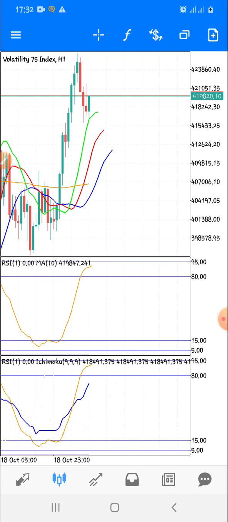So ladies and gentlemen, please allow me to start. First and foremost, we will add our indicators. We will start with the main chart. From our main chart, we will add what we call the alligator. The alligator, we will use the default settings. Then we will add the SMA, simple moving average.